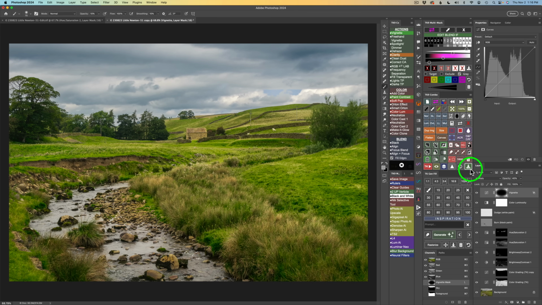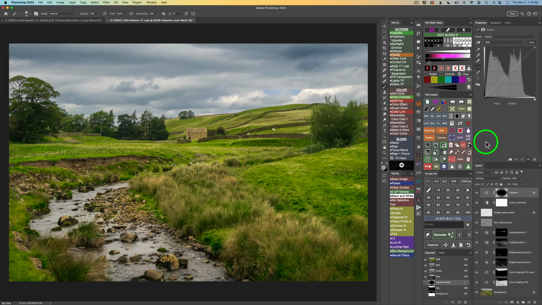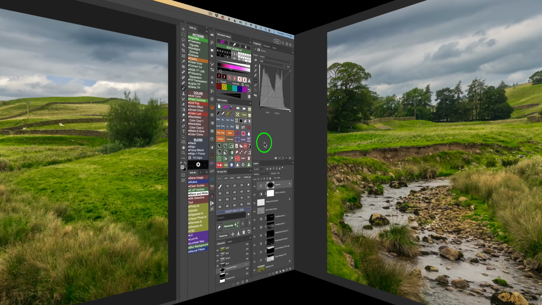Now let's check out the overall before and after. So I'm going to come to my combo panel and click my before after button. So we started out here after Lightroom, and now we end up here. So I'm really happy with this, and I really hope you give this edit a try.